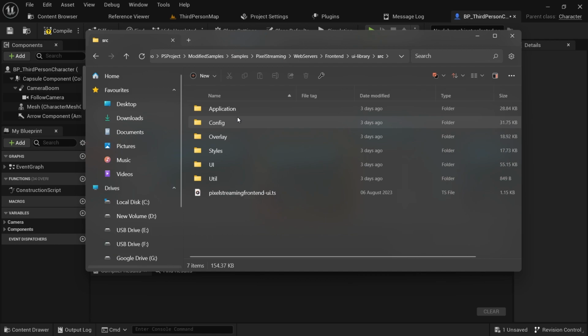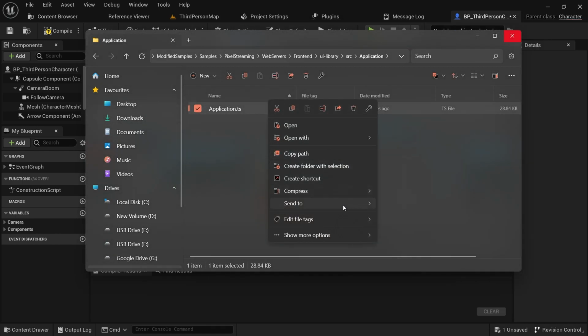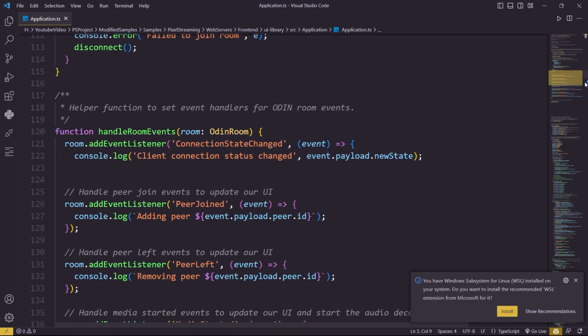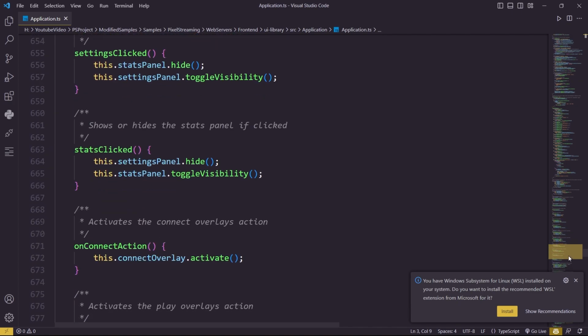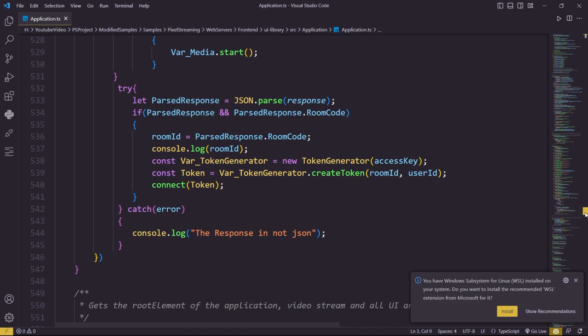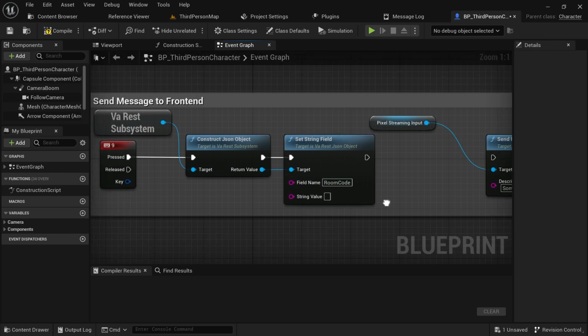So let's go back to our application.ts. Oh, why did I double click it? And open it with Code, and scroll down to the place where you break the JSON and get the room ID. As I said, the spellings should be exact or it would give an error that we could not break the JSON. So I will copy the room code from here, because the variable name should be exact, and paste it in Unreal Engine. So the field name should be the room code, and the string value can be the room ID.